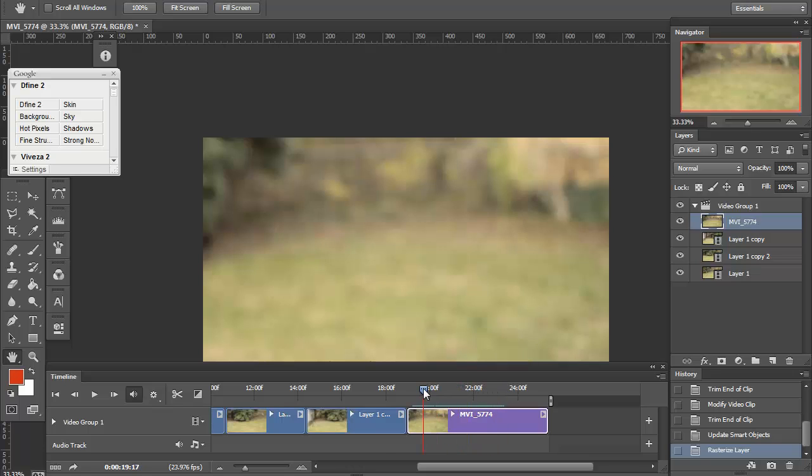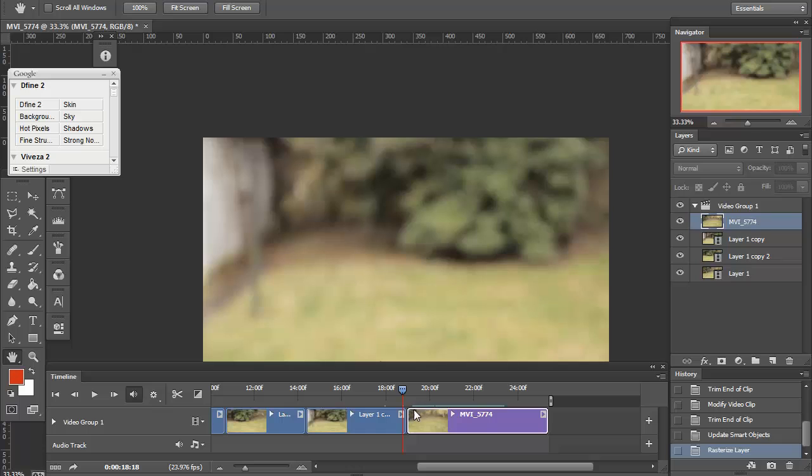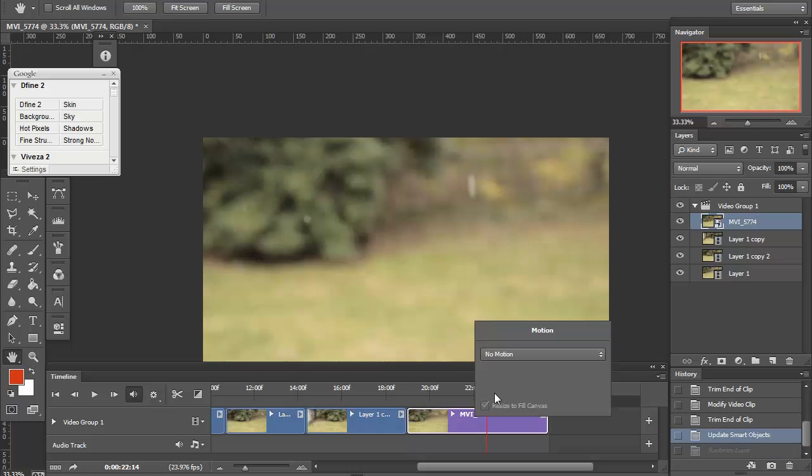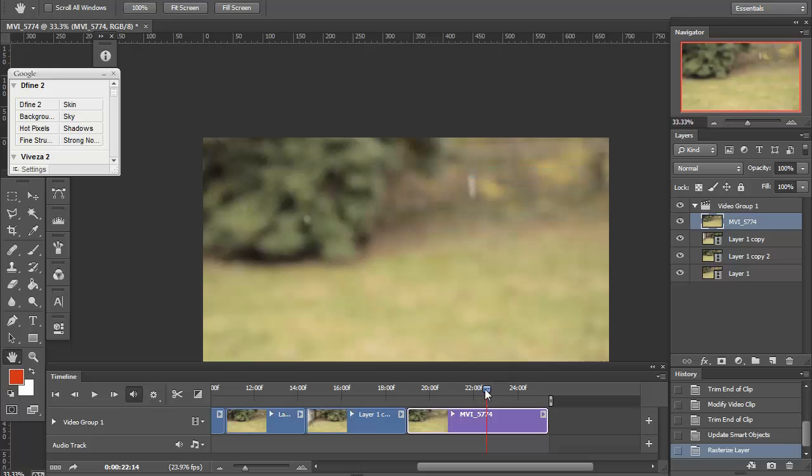If the playhead is not over that piece of video, it's simply the first frame, or if it is, it's the frame that it's currently on that becomes rasterized. So, just a word of warning there.